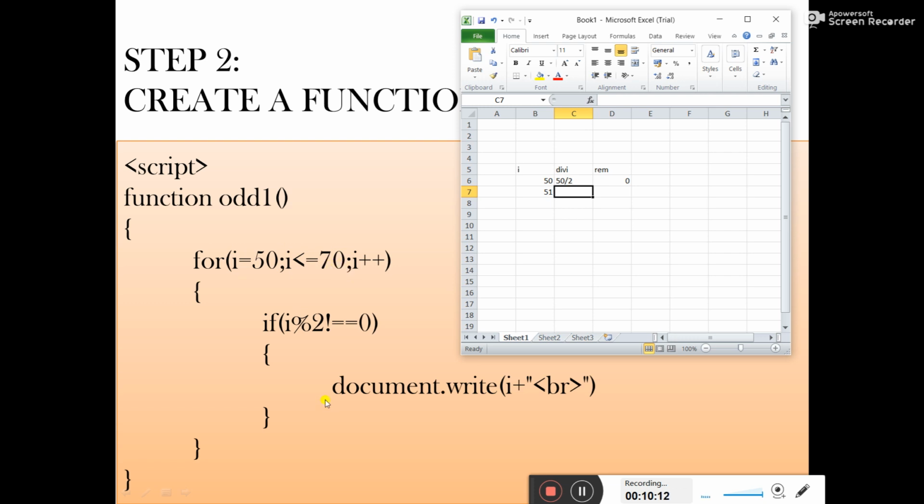It will come inside the for loop and will check the if condition: 51 mod 2 is equal to 0 or not. So we will divide 51 by 2. The remainder of 51 divided by 2 is 1. So 1 is not equal to 0.